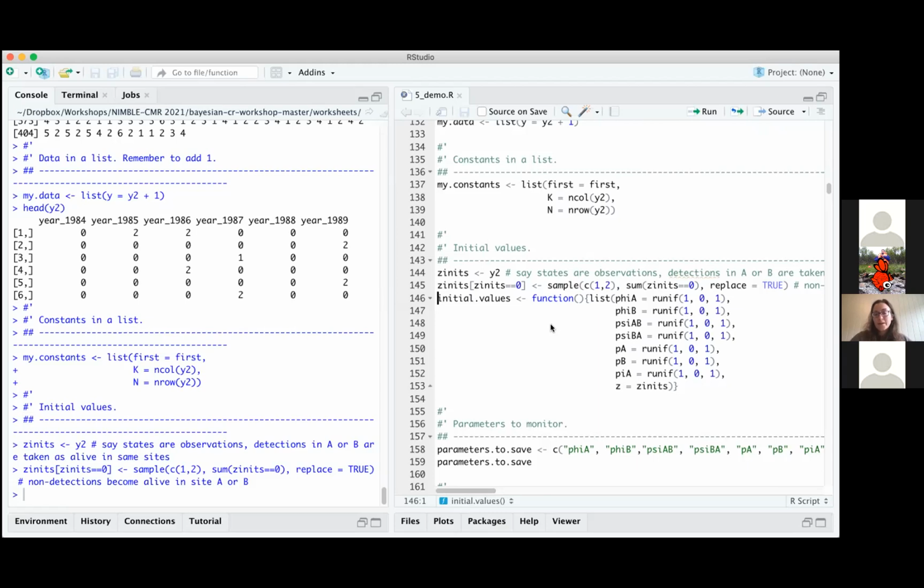And I'm going to put a little teaser for Perry's lecture this afternoon. When we talk about marginalized likelihoods, we can actually completely drop the latent state for the initial values, and we don't have to worry about this ever again. But for today and for right now, we have to worry about it.